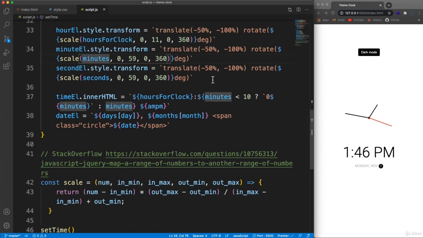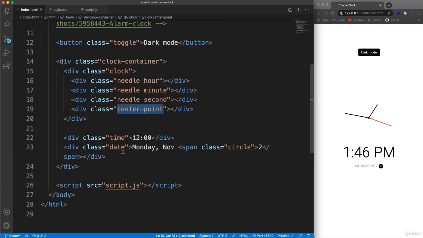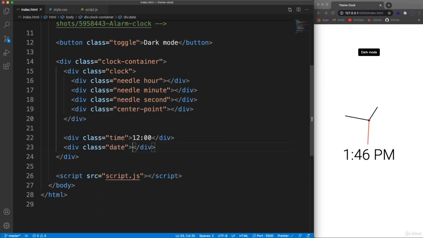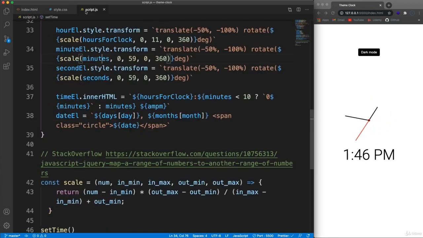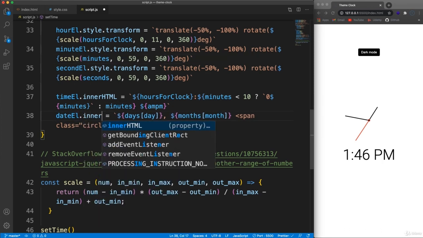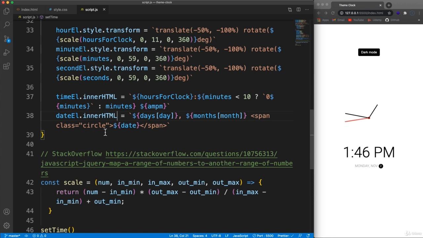All right. So I saved that, and now I should be able to get rid of everything that we have inside this div with the class of date. And if I save, we should get rid of this too. And let's see, that's not showing up. Oh, I need to set inner HTML. And there we go. So I get the same thing, Monday, November 2nd. Okay, so now this works.